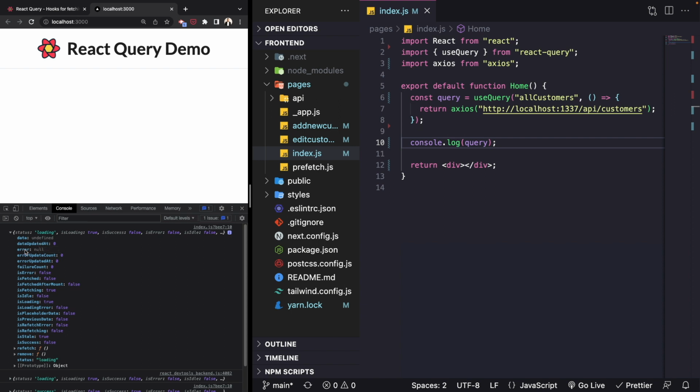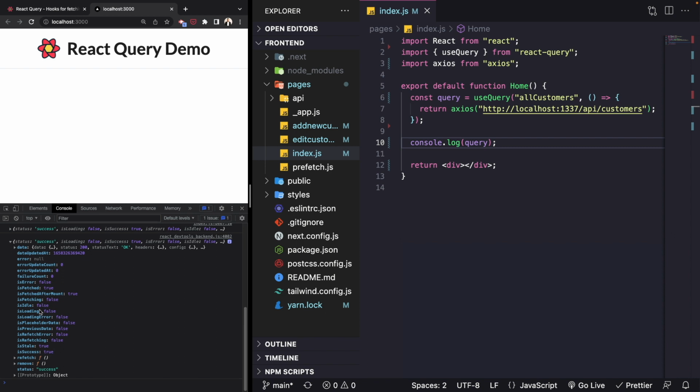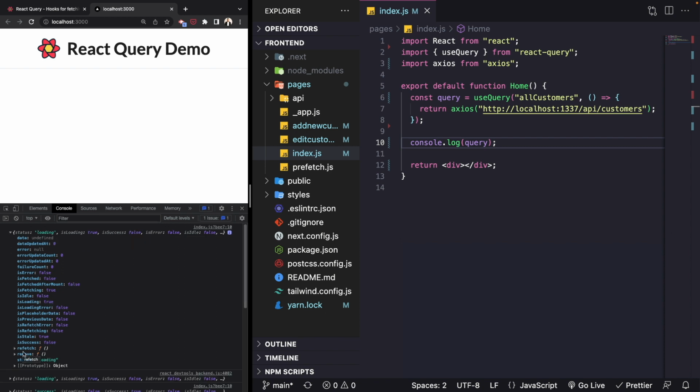And then you have things like error, if there is an error in the API call. And then you have isFetched. It will be true once the data has finished fetching. This is the loading state as well, which is set to true initially because the data is loading. And then if we go to the last console, you will see isLoading is set to false. And then you also have things like refetch, remove, status, and much more. We'll get into that later.